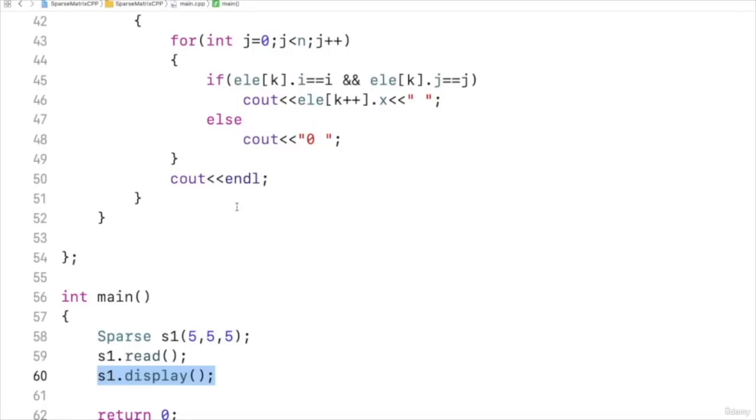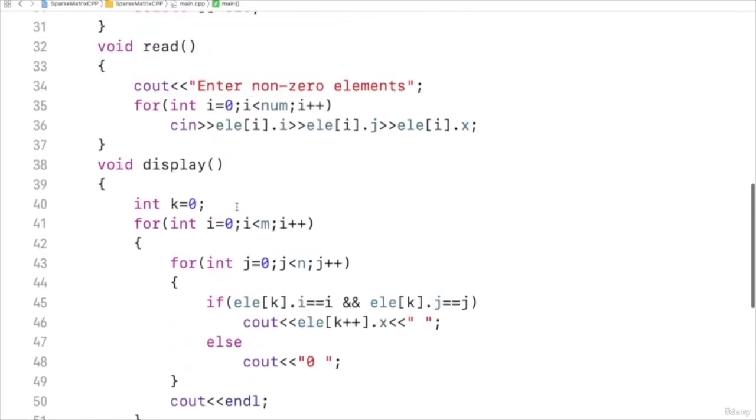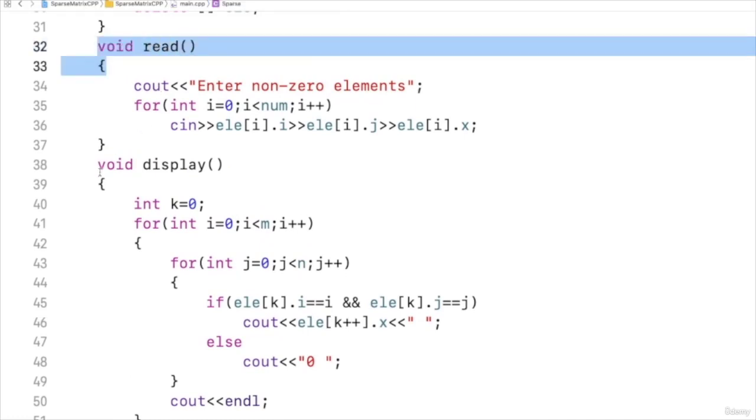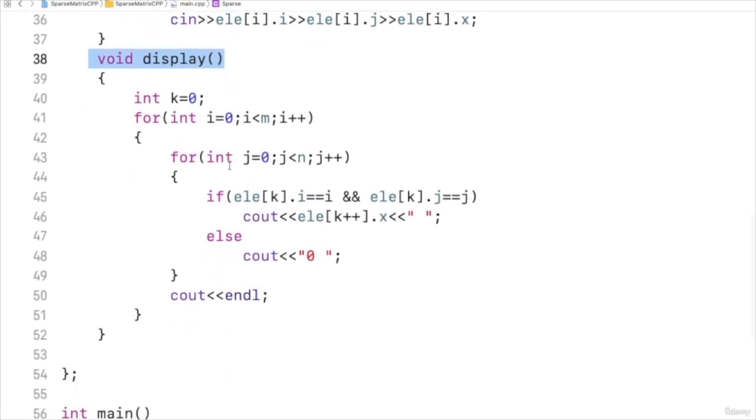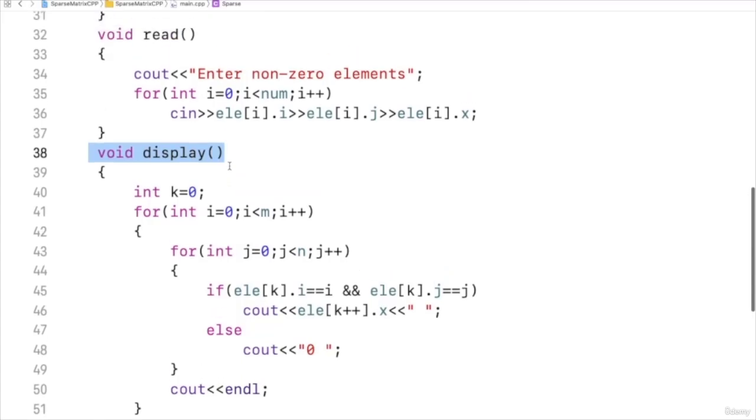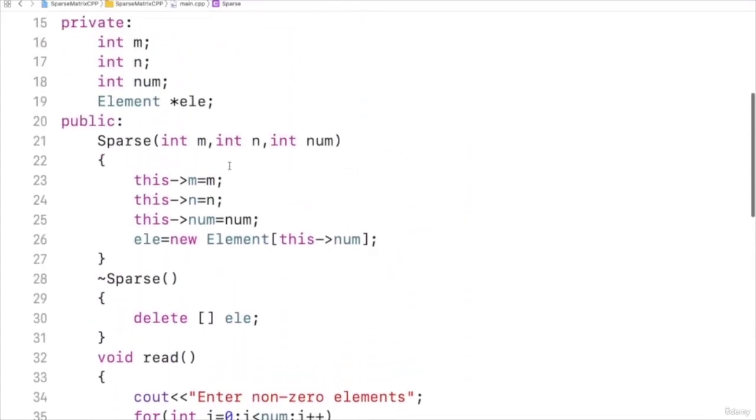Now next thing is I should write a function for addition, but before showing that I will show you something. So this read function is taking the elements from keyboard and display function is displaying on the monitor. So this read function I can implement it using extraction operator for cin, and display function I can implement it using insertion operator, that is using cout. So instead of calling them as display and read, I will convert them into operators.